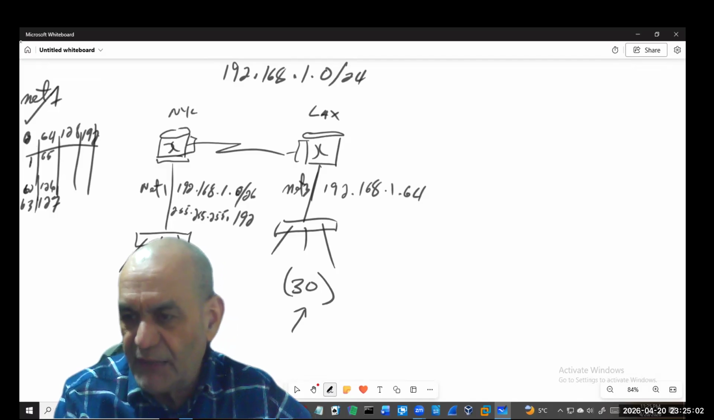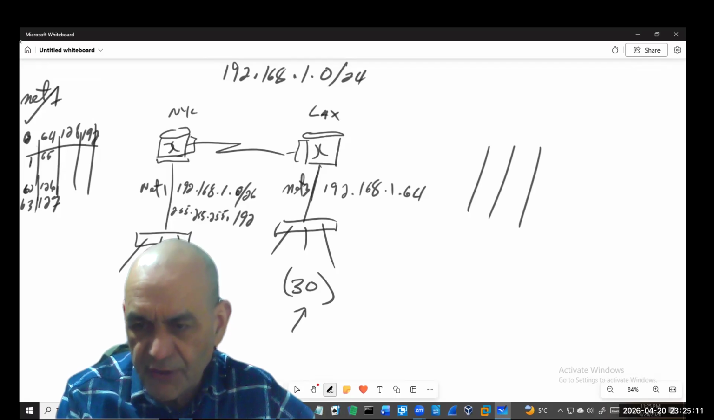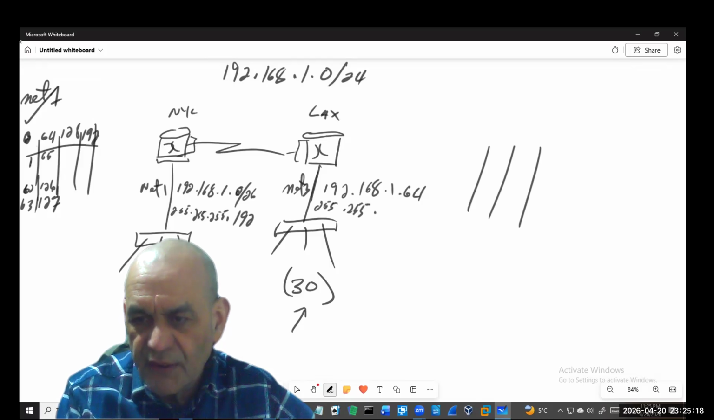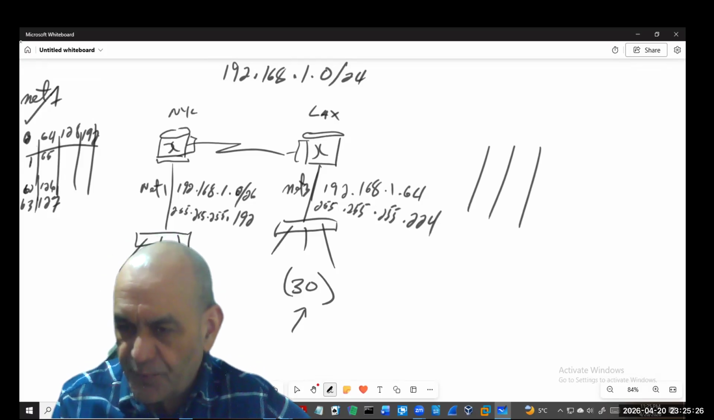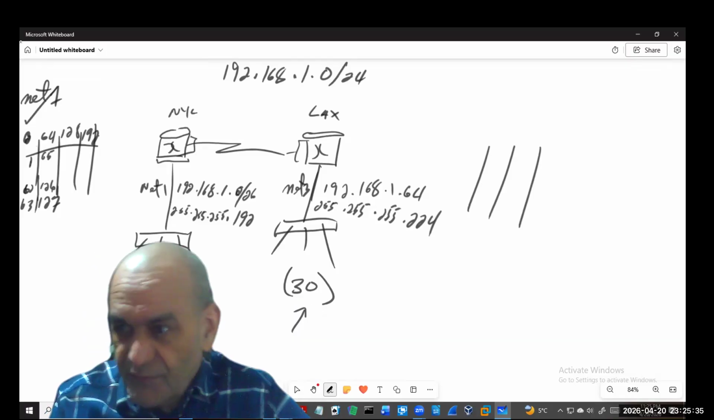So let me look at my blocks of 32. What is my block of 32 subnet mask? It will be 255, 255, 255, and then 224. That's the block of 32. If you say, Danny, show me, what is that? It's 3 bits on, 5 off.